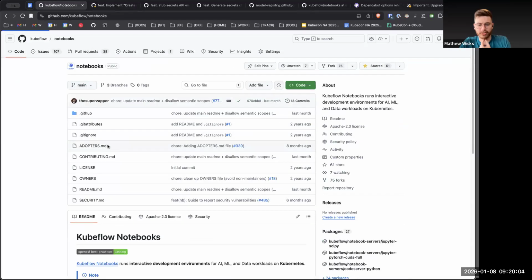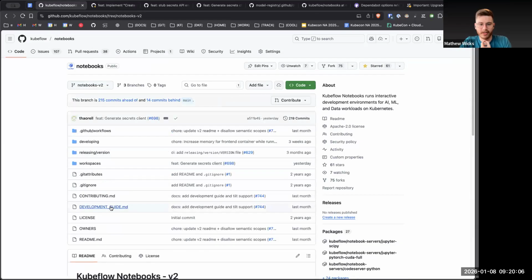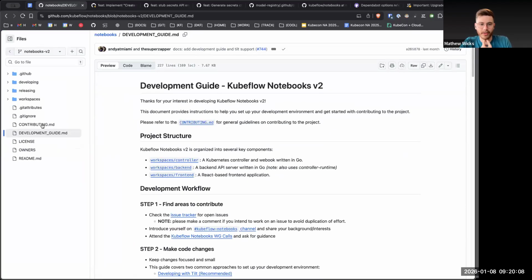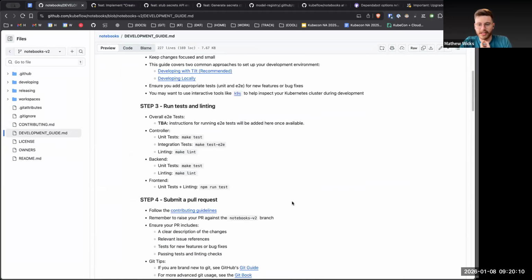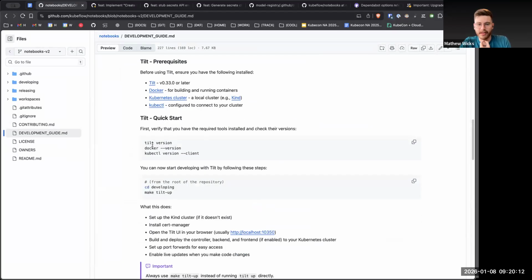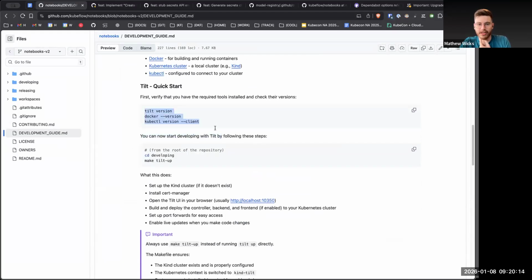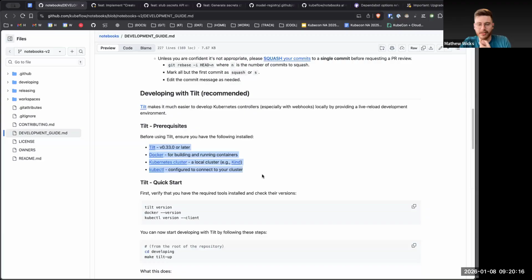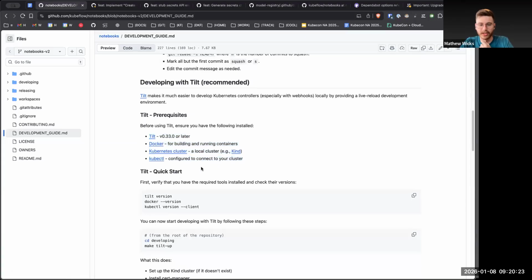Let's just quickly show on the screen what I'm saying because it'll make more sense. If we follow the guide and go down to tilt, these are just how to do pull requests and stuff. But this one is: you've installed these dependencies. You've got kind installed, you don't have a kind cluster, and you've got Docker and tilt installed and kubectl.